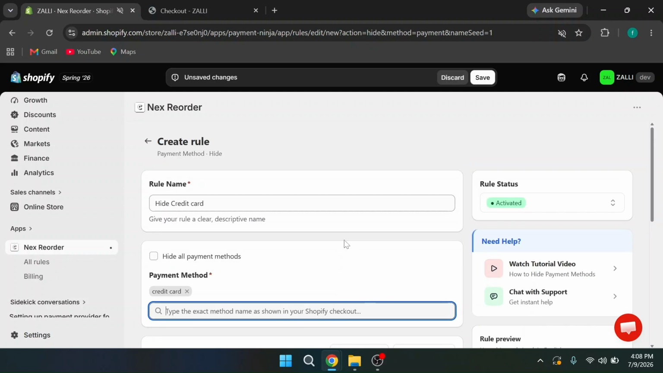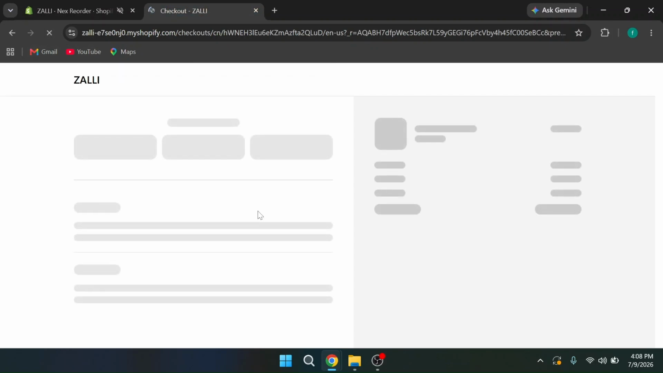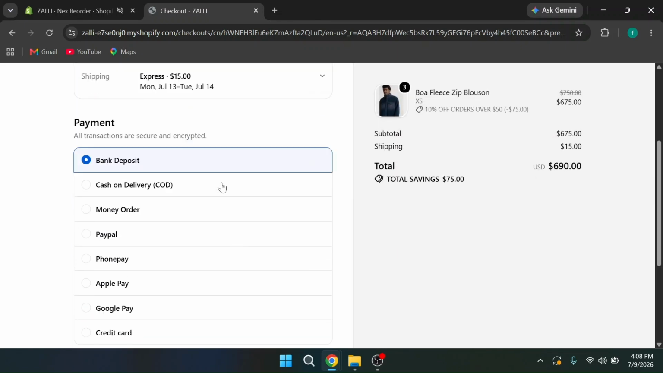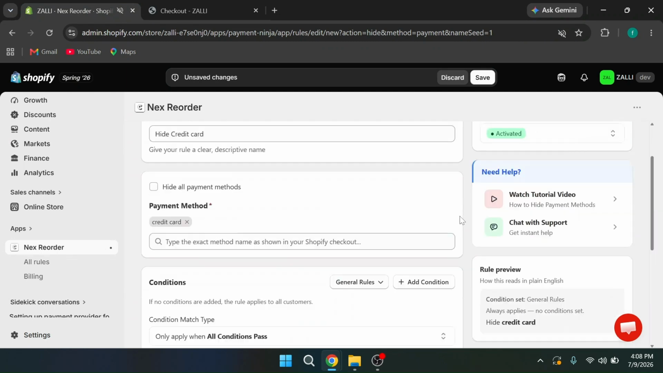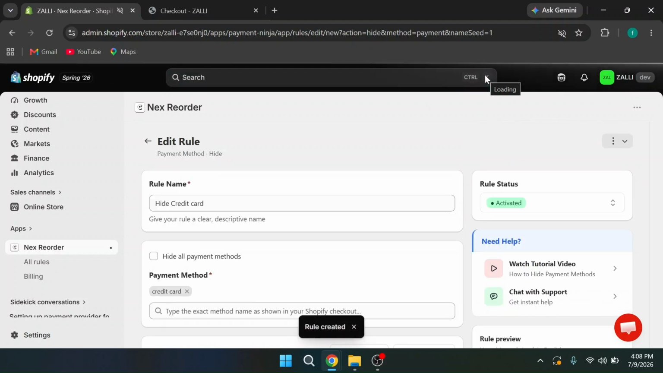for all condition. So before that, we can go to the checkout section and let's see if there is credit card option or not. Yeah, here it is. So we can click on save. Okay, the role has been created.